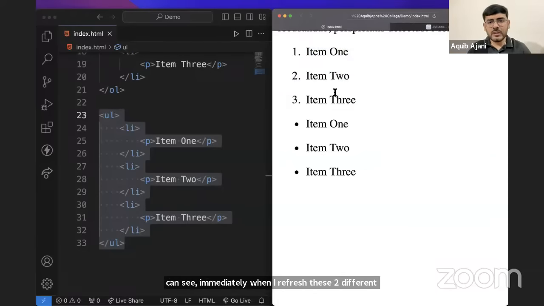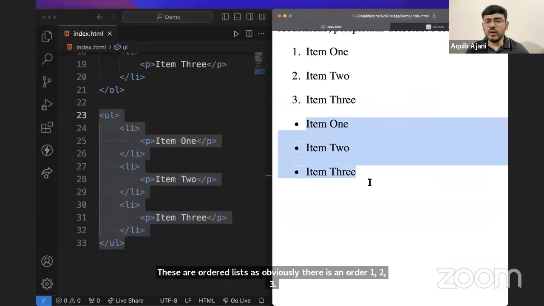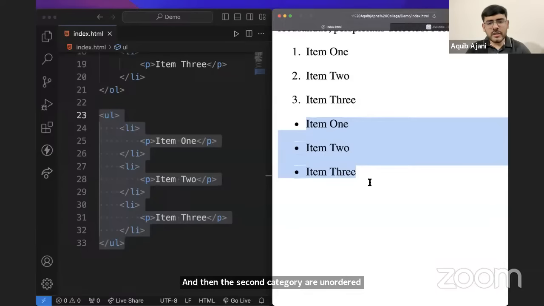So the first category is where we have 1, 2, 3. These are ordered lists, as obviously there is an order 1, 2, 3. And then the second category are unordered lists. So unordered lists are bullet points, basically, right? That is what we can put.